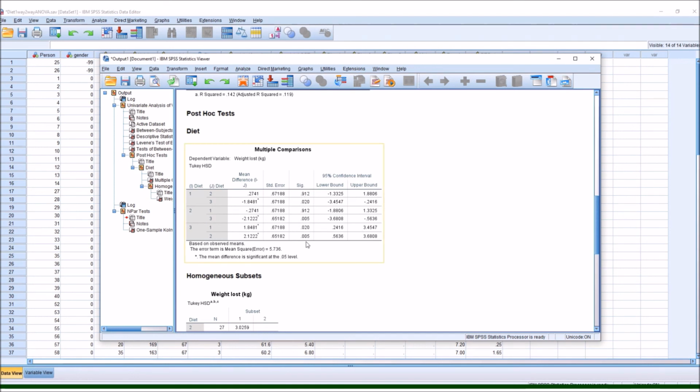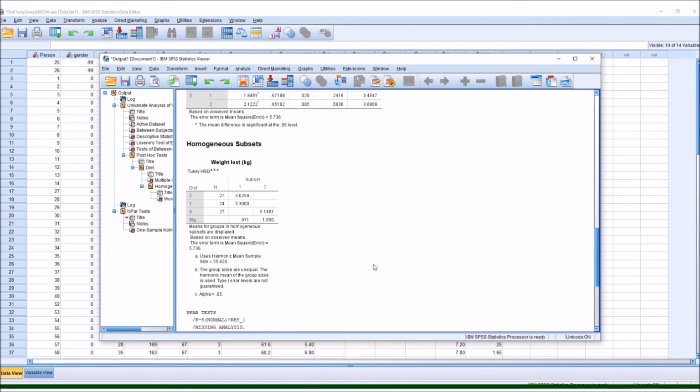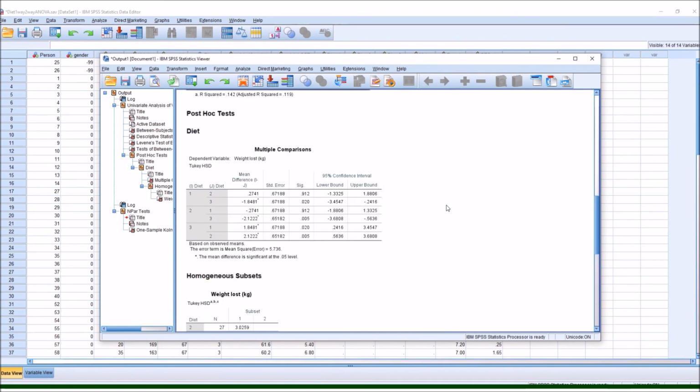So this is our significance column, and you'll see that 1 and 3 will be repeated here and here as well. So you will get a few that are repeated. What we can see here is that actually diet 3 is significantly different from both diet 1 and diet 2, but that diet 1 and diet 2 are not significantly different from each other. So in a nutshell, that's how you perform a one-way ANOVA.